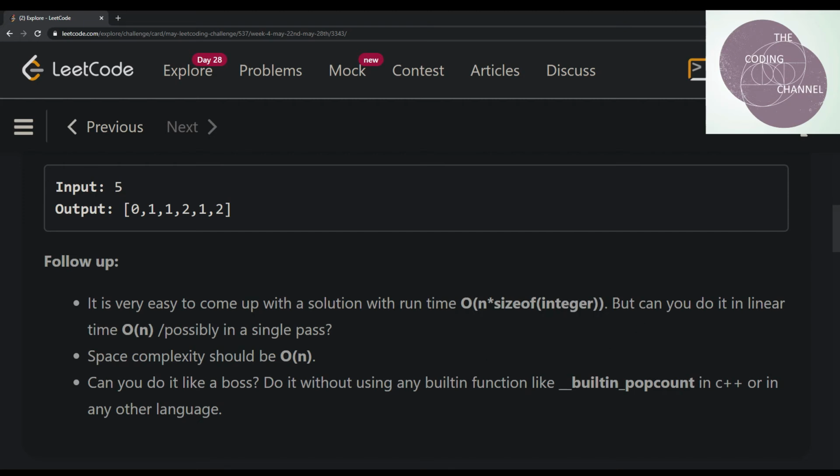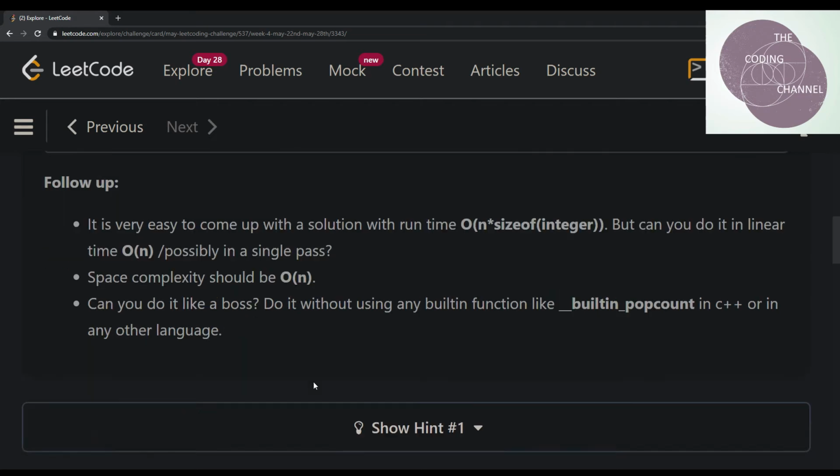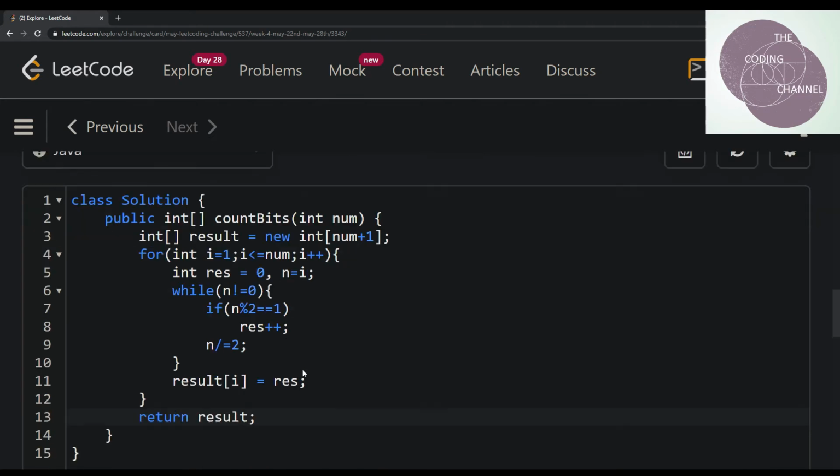Now let's look at how we would come up with a linear solution, possibly in a single pass itself. Actually, the space complexity is O(n) only here, so that's what I'm going to keep, but let's comment out this code for now.